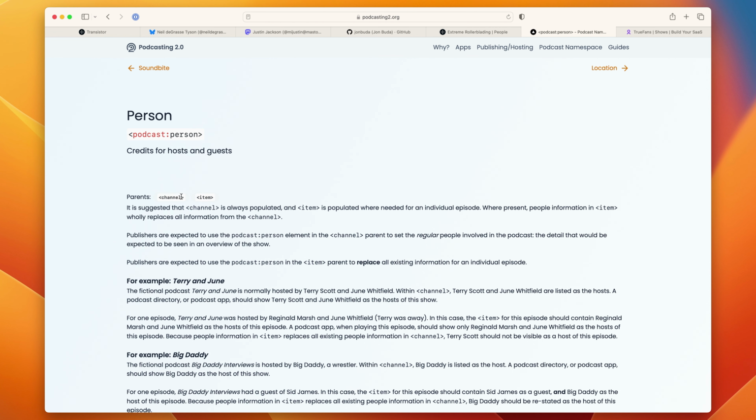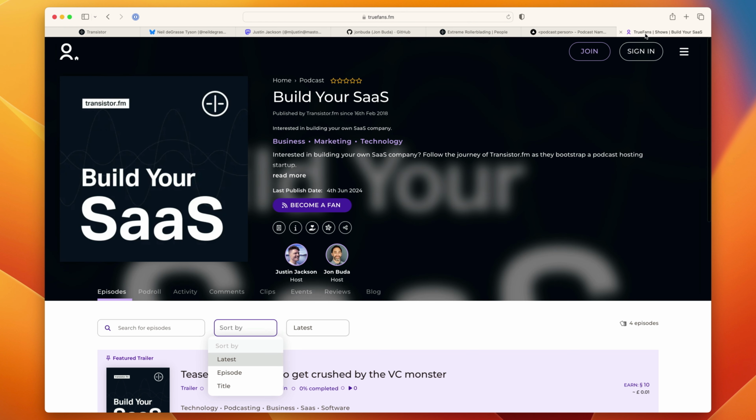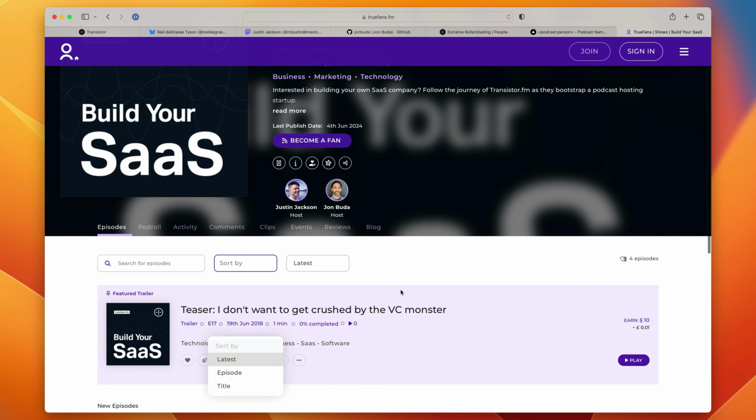And of course, on the back end, this is using the podcast person tag. So all of these guests will show up in your RSS feed, and then any podcast listening app or podcast platform that is reading that information will automatically update your host and guest information like TrueFans is here.